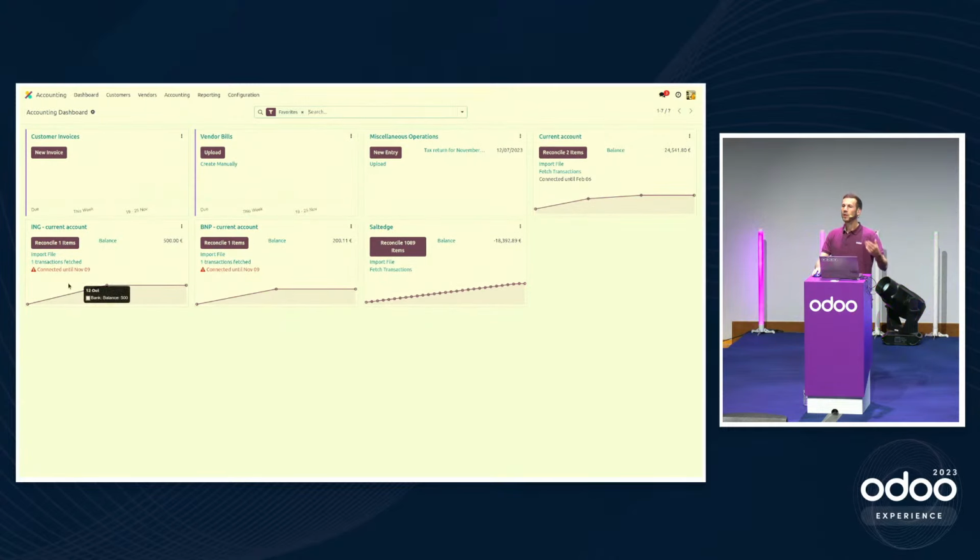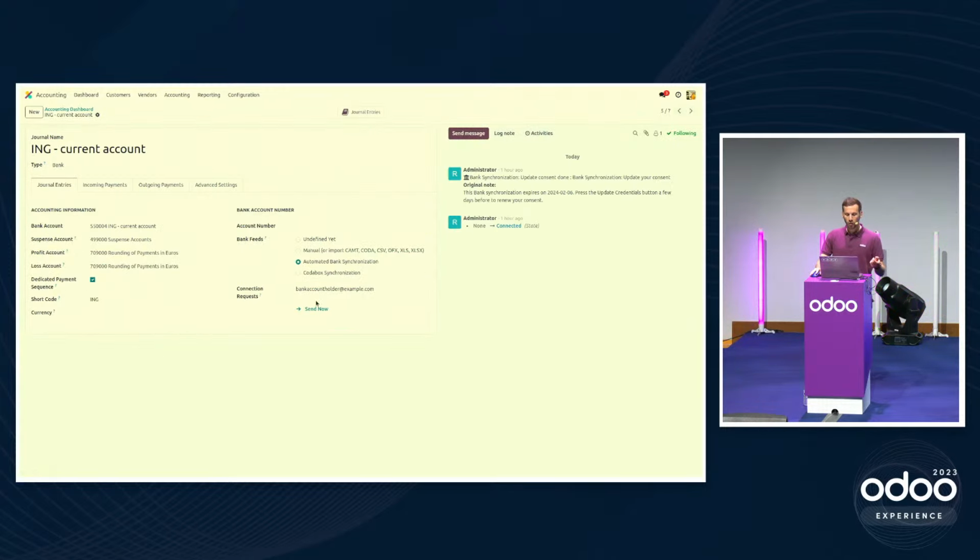That my synchronization will end tomorrow. It's really visual here, I can see it. But so now, as I told you, we have the possibility to put an email address on the bank journal so that this person will be notified.